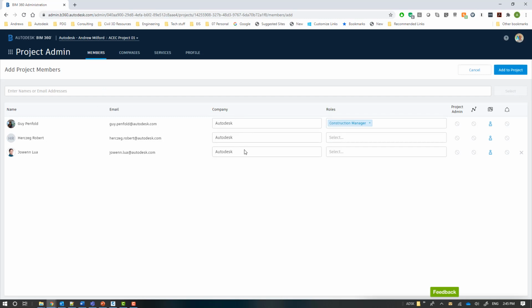They already have their companies added here, but we're going to change some of the roles. So Guy we'll set as a construction manager. We might make him a BIM manager. Robert, we're going to make a civil engineer. And Joan, in this particular case, we might make him an MEP. Or a surveyor in this case. And we can assign different levels of permission. Note the BIM manager already has project administration, the others don't. We're going to look at permissions in just a minute. So we're just going to add those members to the project.